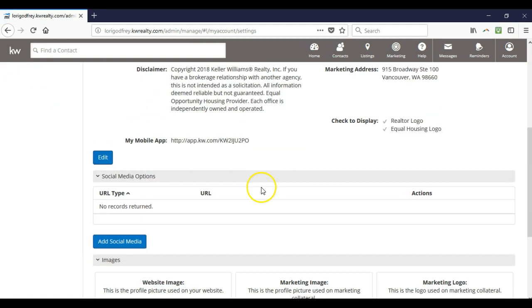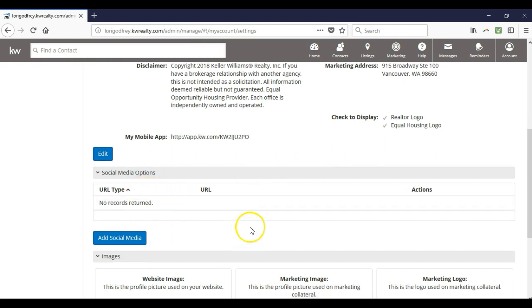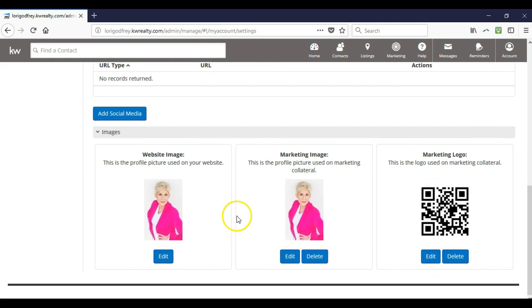All right, same thing if we scroll down even further, you can add inside different social media URLs if you want to link that up on your marketing pieces. Or you can add inside different images on here too. Now, typically the website image and marketing image will actually be headshots, and the marketing logo will actually be a logo on here. Now, don't put inside a generic KW logo. Make sure you put inside an actual KW logo if you are going to use one for your office. Or you can put inside your own marketing logo if you want to as well. She put inside a QR code on here. Or you can just leave it blank.